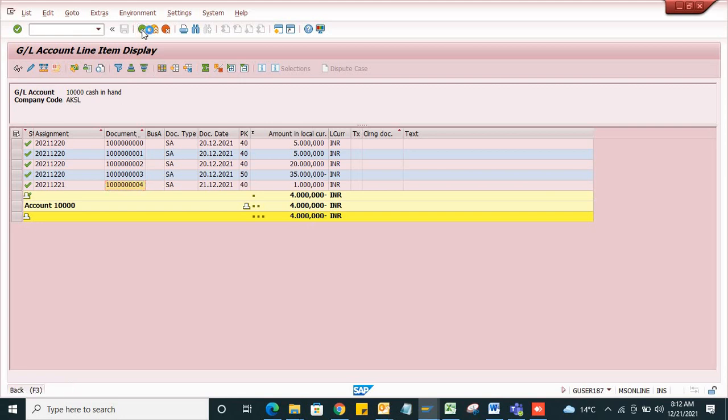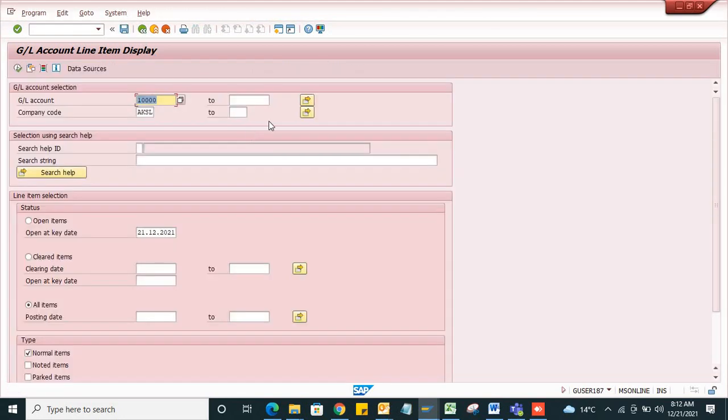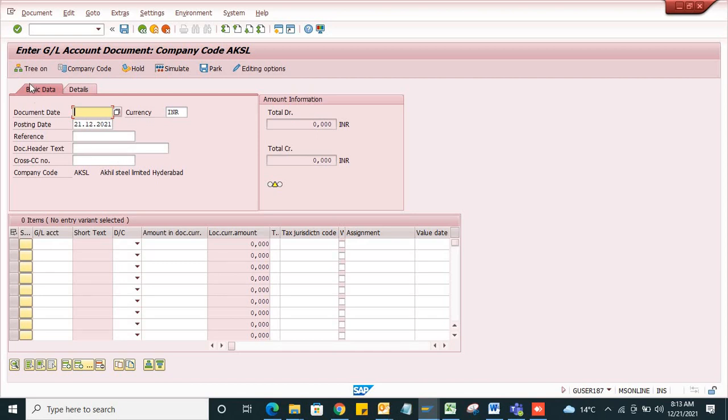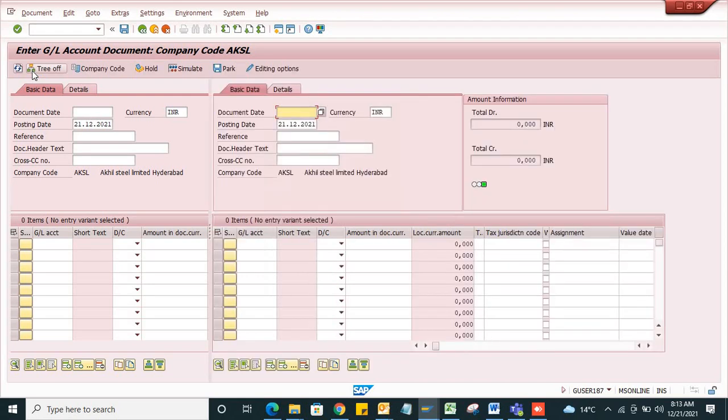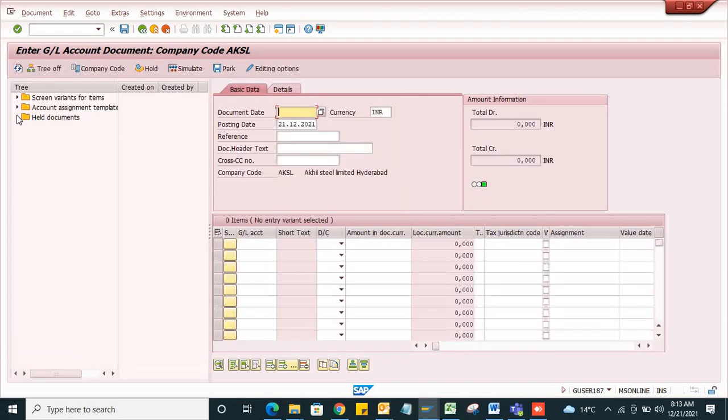Okay guys, now we are going to post the hold document also. For this, where do I need to go? /n FB50. How do I identify my hold documents? I will click on the tree on button. I have given a temporary document number. Do you remember that? AK12345. This is my temporary document number which I have given.